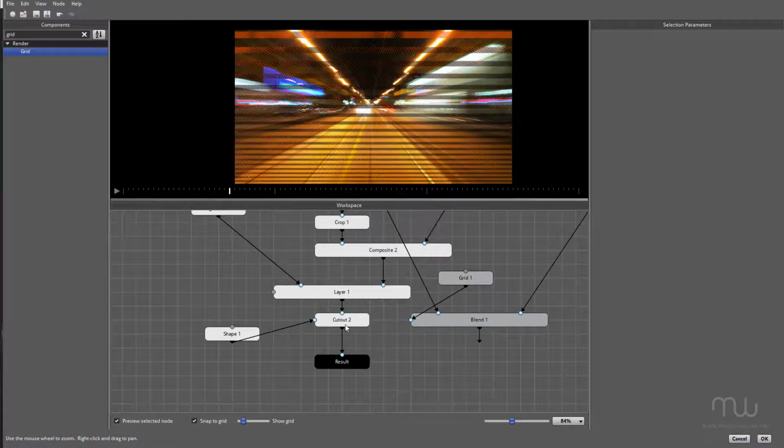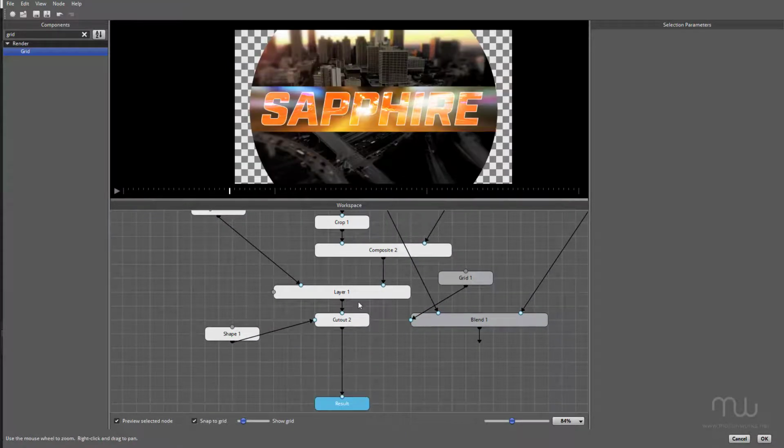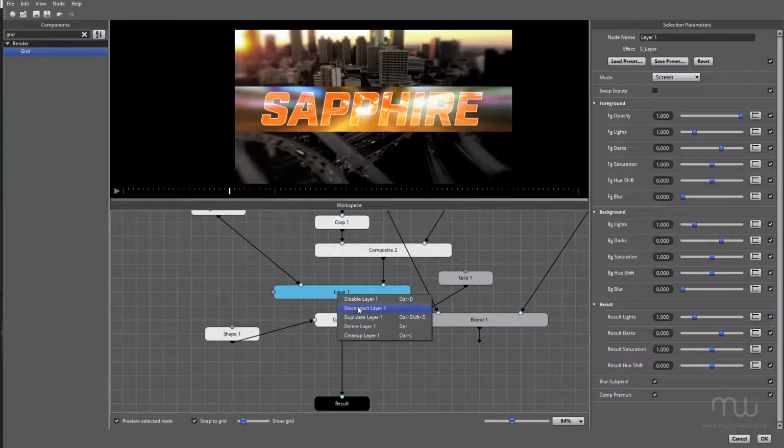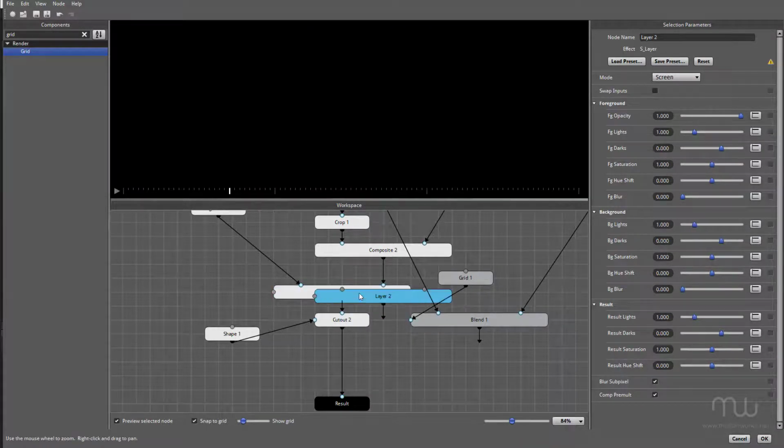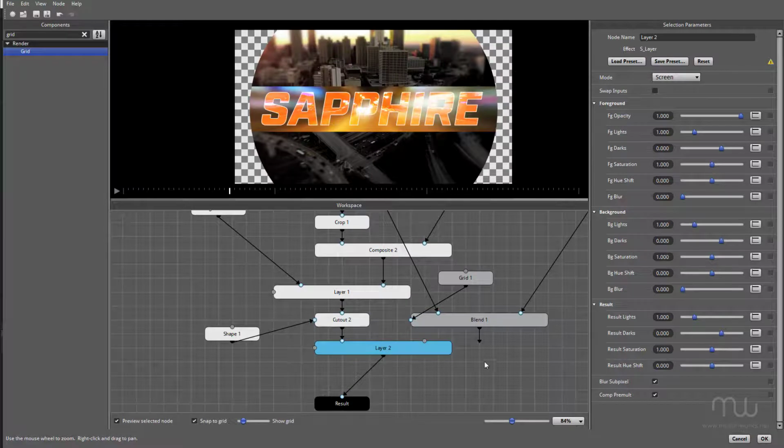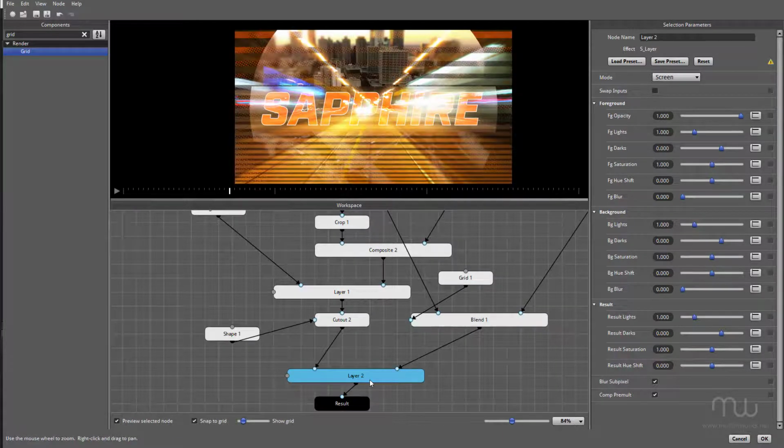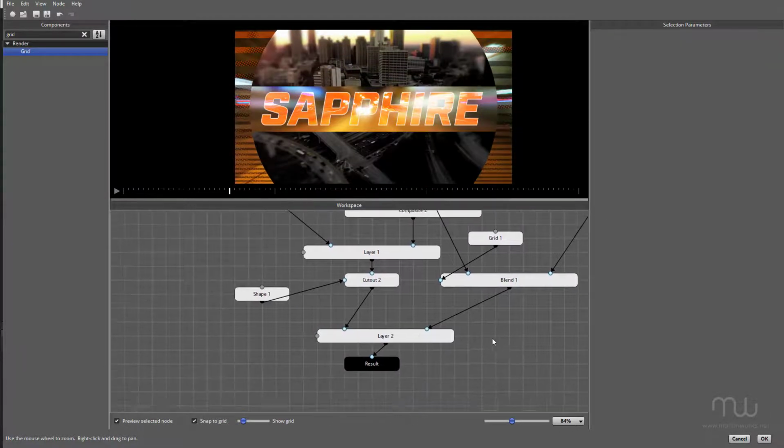Okay, so now we've got to bring everything together. And once again, we'll use the layer effect. So we'll duplicate that, drop it onto cutout. And we like it in the foreground. We'll bring blend into the background, just like that. And it's a duplicate, so this one's got screen mode set. I don't want that, so I'm going to choose normal, just like that.